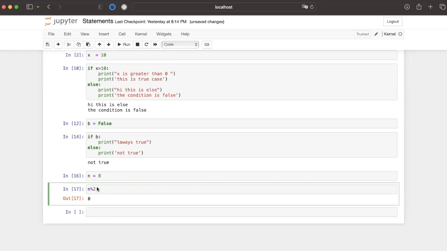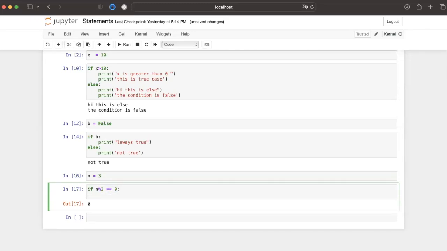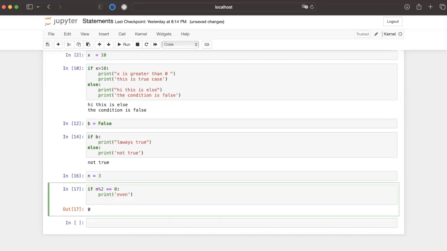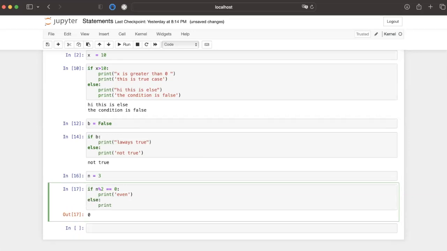So you can see here, if a number is even, then you will get a remainder of 0, because it is fully divisible. If the number is odd, then you will get a remainder of 1. So in this case, you can simply write: if n modulo 2 equals 0, then print even. Else, print odd.